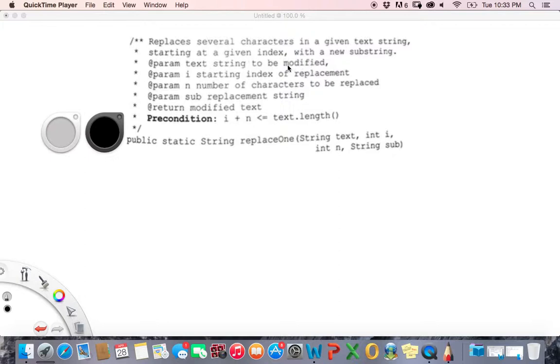So text is going to be the string that we want to actually change. That's the beginning text string that we're going to modify. i is going to be the index where we're going to make the replacement in that string. n represents the number of characters that we're going to replace, so this is how many letters or how many characters we're replacing. And then we're going to take this new string called sub, and that's what's going to fill in that gap when we replace the characters.